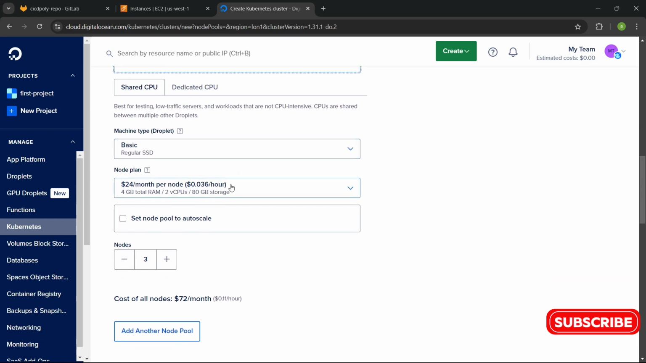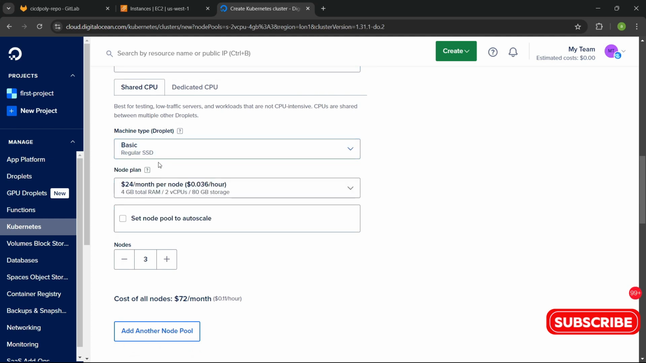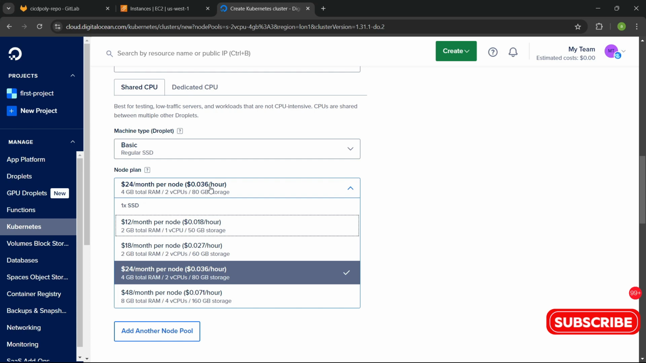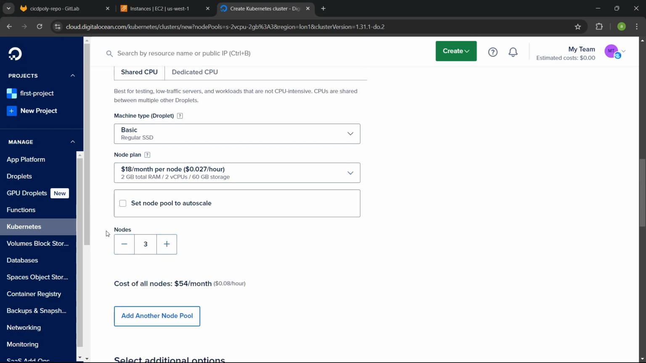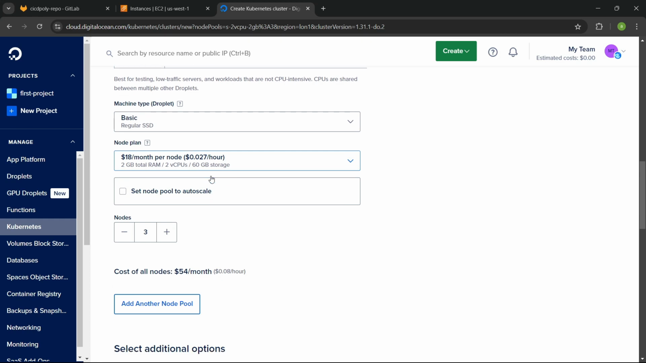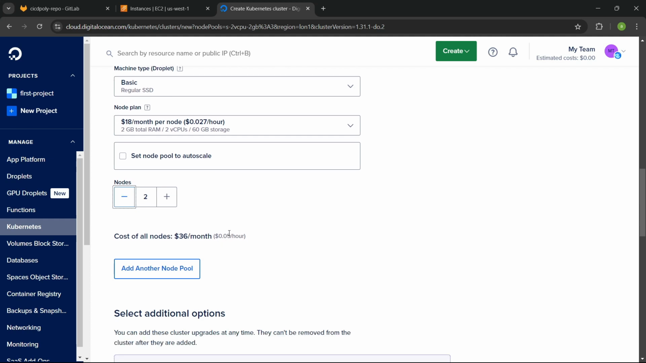Here you're going to go with the basic machine type that will give you the regular SSD. The node plan is 36 cents per hour, which is about $24 a month. So let's see if we can find something way cheaper. Let's go with these 2 gig and 2 virtual CPU. I think that makes sense. How many nodes do we want? Do we need more than 1 node? For a node, you're going to pay 27 cents an hour. So I'm going to reduce this to 2.